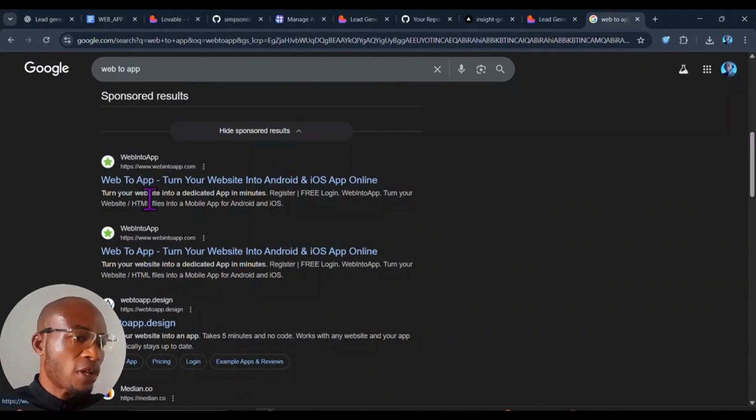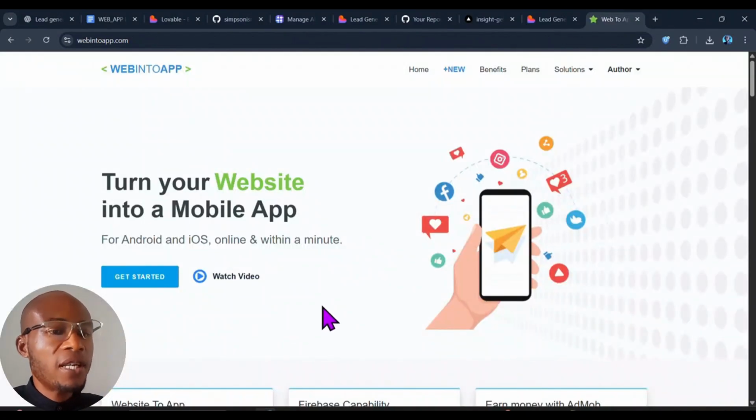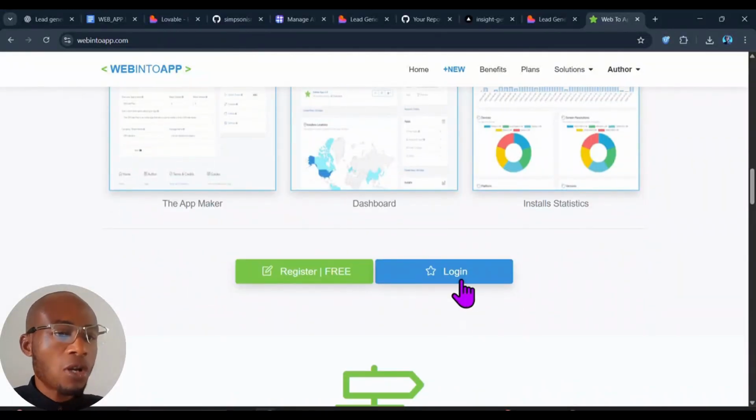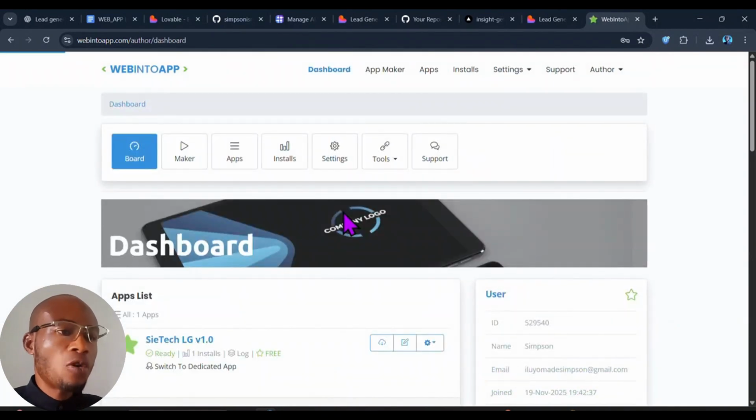You can use this one. Okay, let's choose the first one. So you can see it over here. The interface is very simple. You get started by just filling in the registration form. I'm just simply going to sign in because I already have an account with them. So I'll come over here and log in. Okay, here is the home page of that web app converter to mobile app.